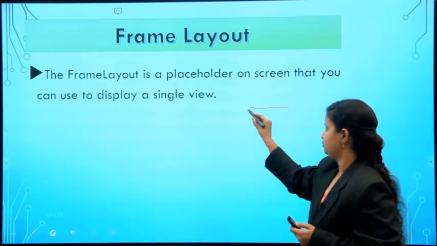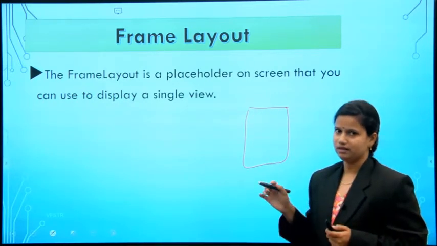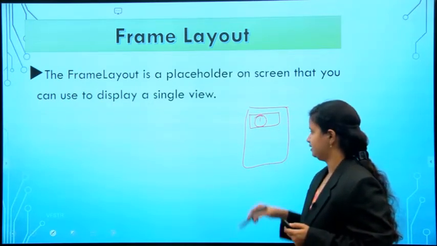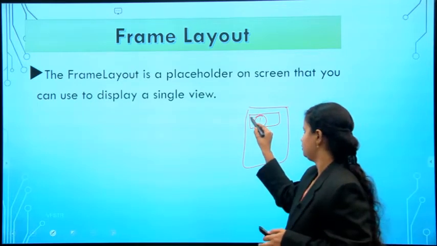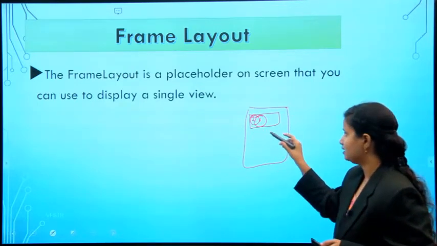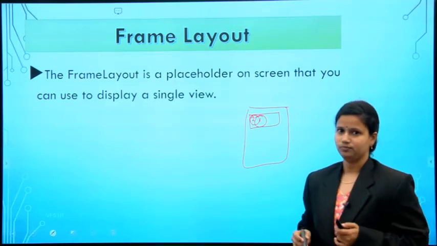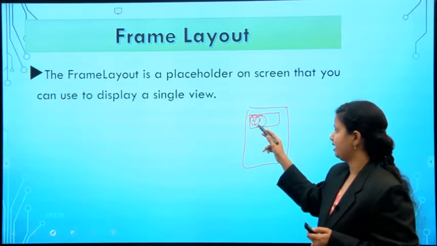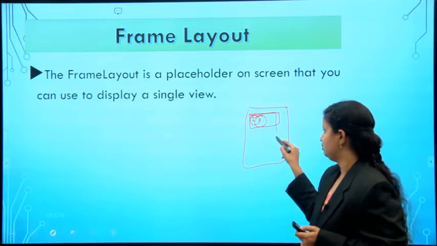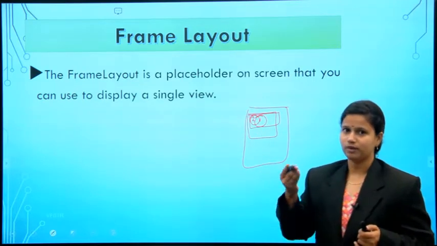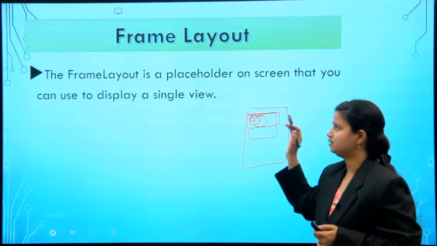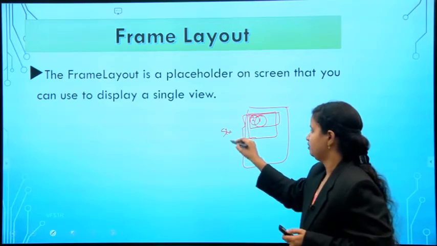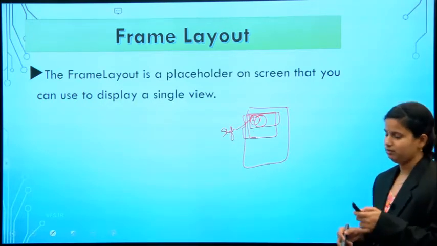Whenever you add different components to your design, the first thing is you add one view. The first view will be added here, and if you add a second view, the second view is also placed or anchored on top of the first view. Whatever views are added to your design, all those views will be placed one by one, top by top. So it is a layered format, and all the views are arranged in a single view format.